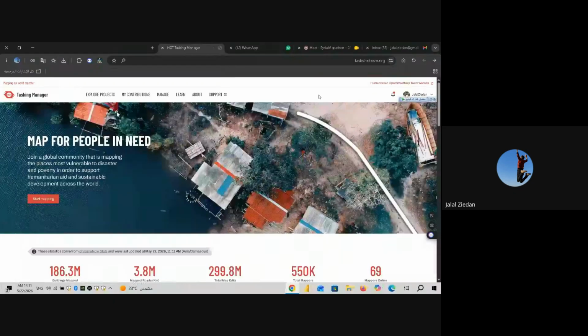This is the main screen for the tasking manager. Actually, this platform, I'm gonna talk a little bit about it. This is a platform for HOT, the Humanitarian OpenStreetMap Team, which works mostly with NGOs and other partners to map on the OSM platform, specifically for humanitarian purposes.